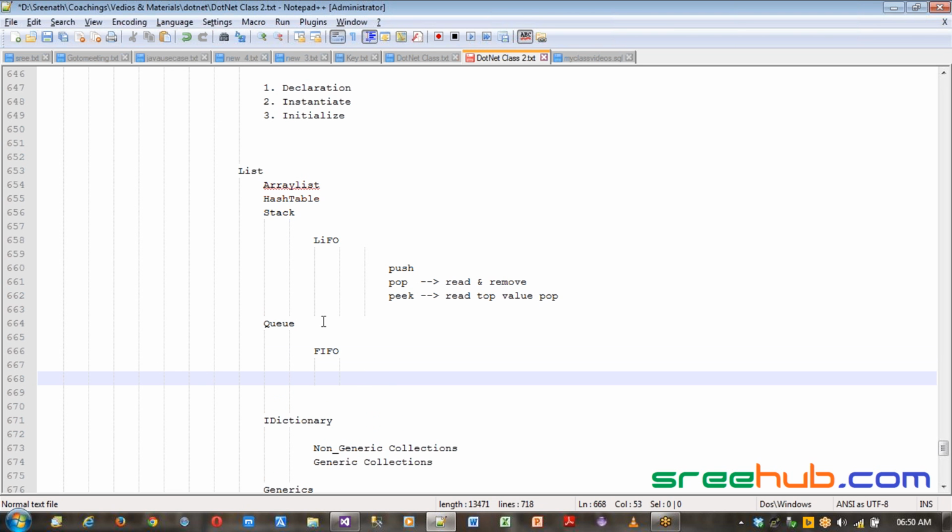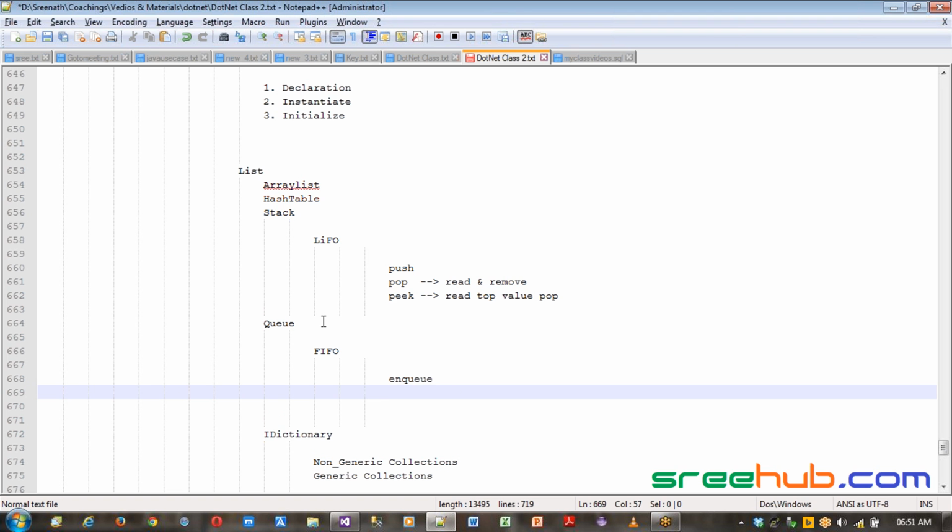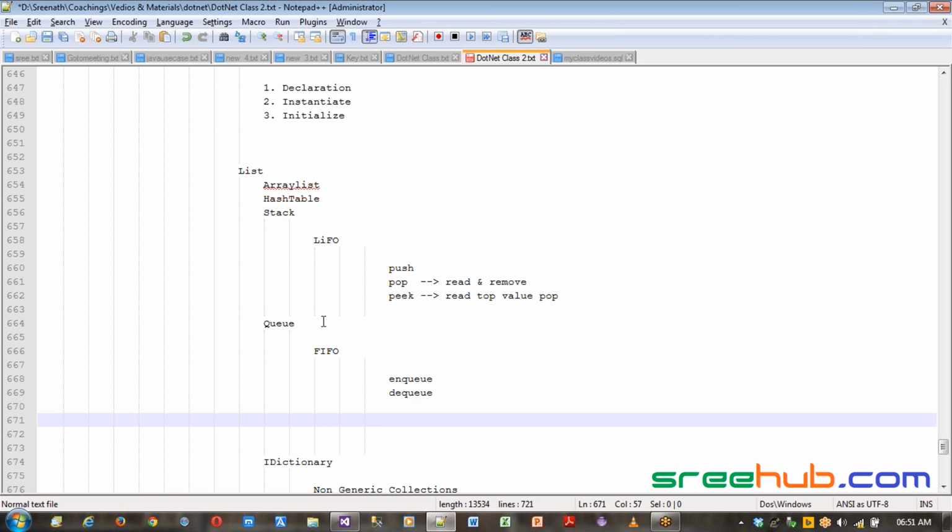So even for Queue, in order to maintain the FIFO pattern, we have a few methods. For adding data, you have Enqueue. For reading data, you have Dequeue. And for getting the highest element, again you have Peek. So these are three methods which you have in Queue to make the pattern in a FIFO manner, which is first in, first out.